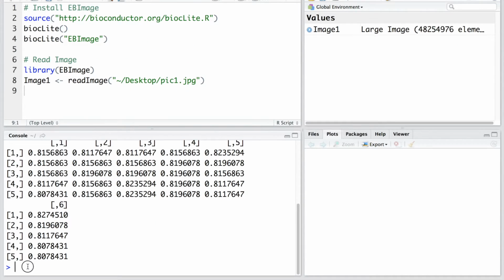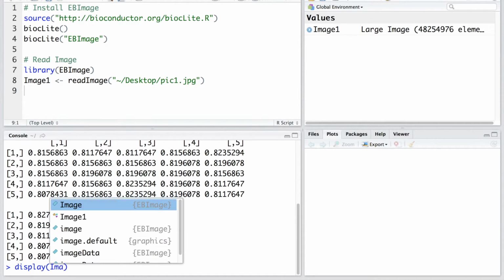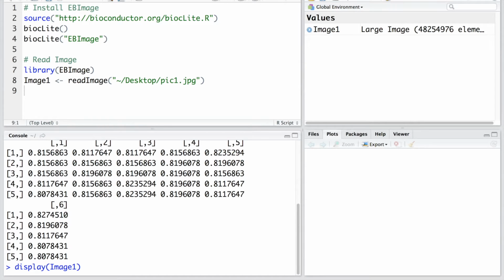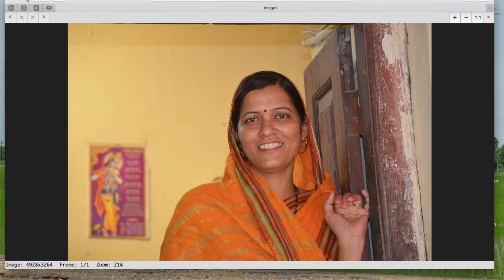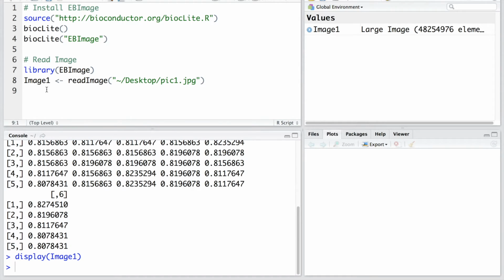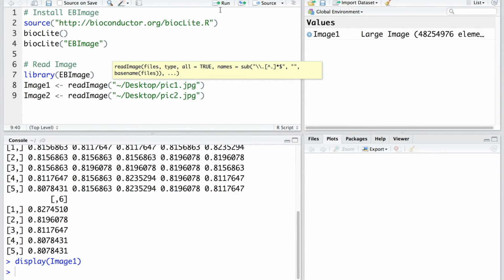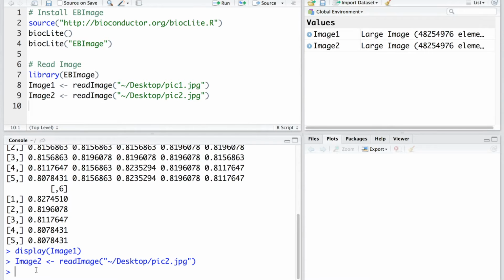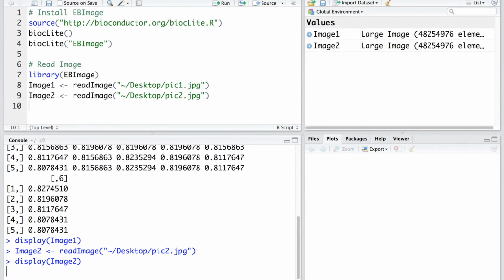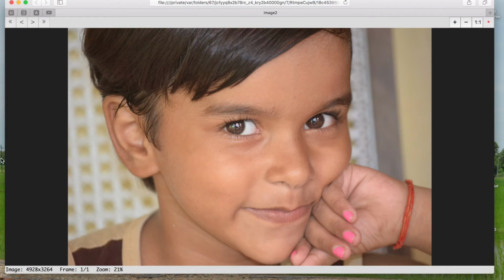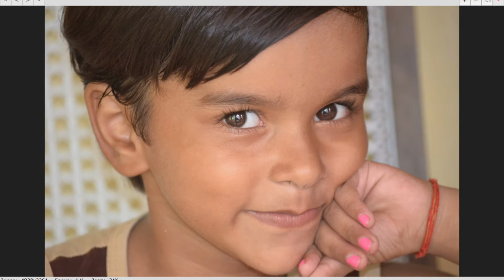If you like to see the image, you can use command display and hit enter. So you can see that the picture is displayed. Similarly, we can read second image. So to see second image, I'm going to run this line. So you can see second image here.